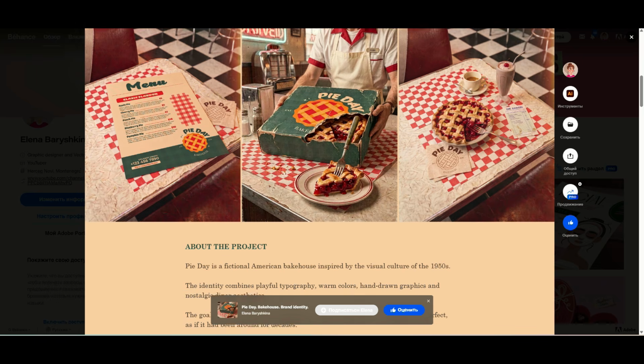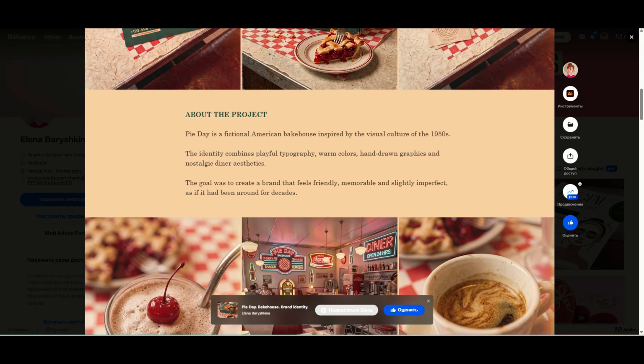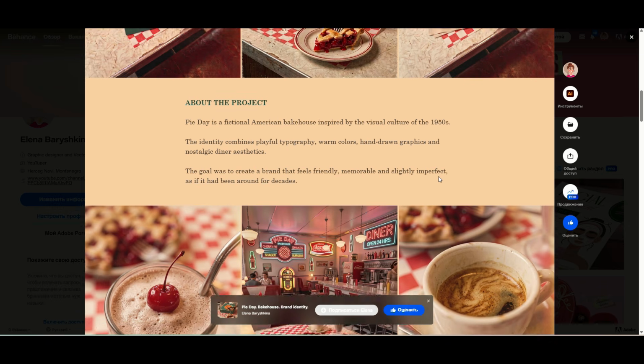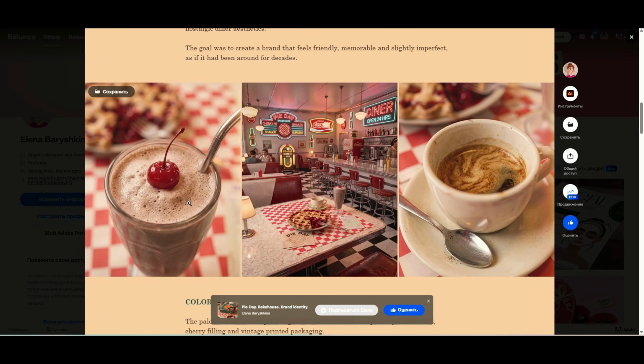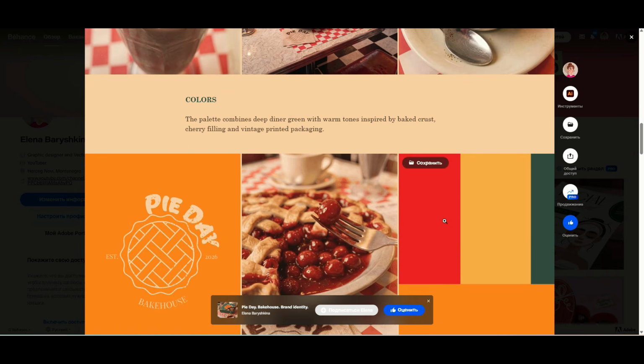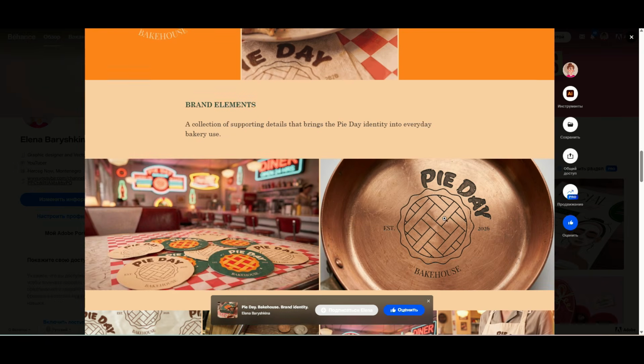So when you create your design for the portfolio, you need to make a project and tell your future customer what work was done in that project. And of course, with the help of mockups, photos, and text, you can show the life of your design.